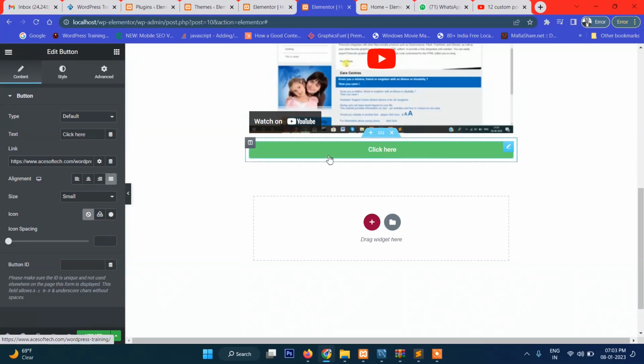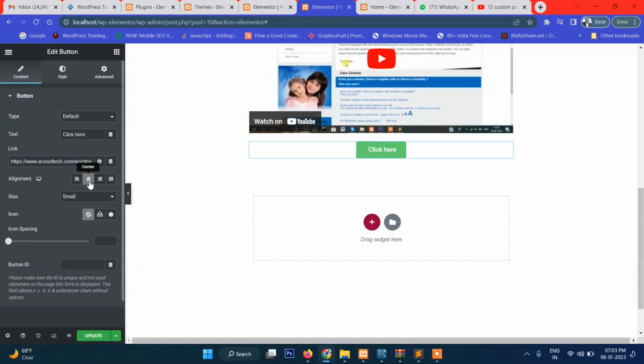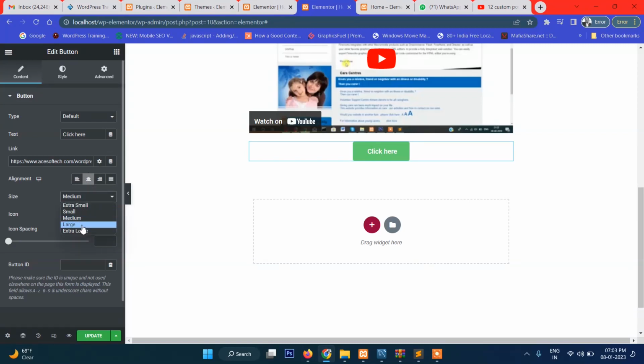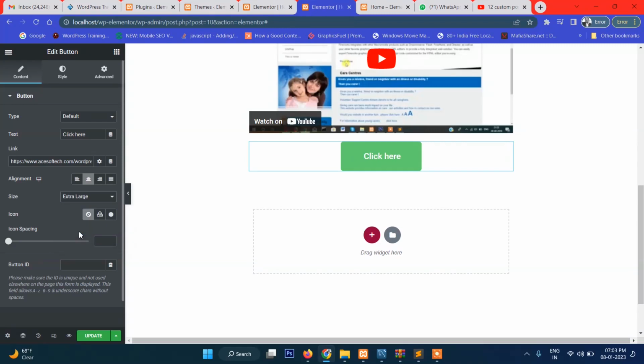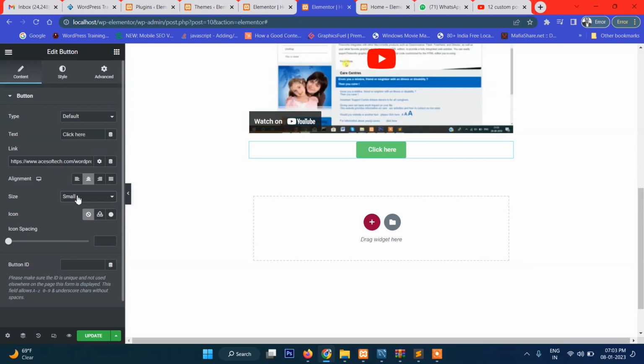So this one is the big one. Suppose you want to keep it in center, there are different alignment options here as well. Also the button size will be medium, large, and then extra large. So what kind of button you need, you can decide from here.